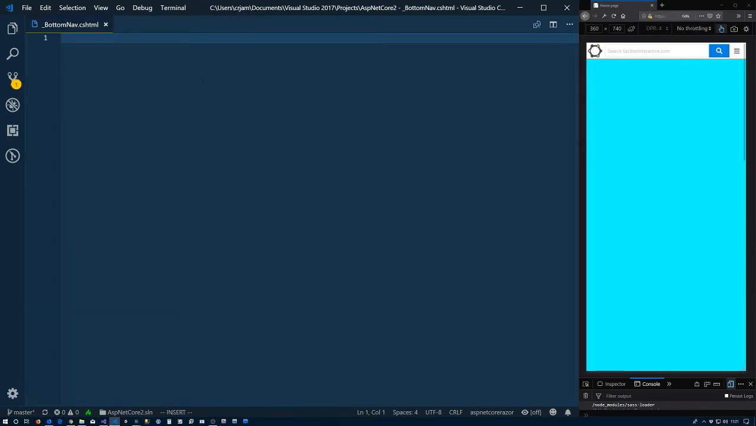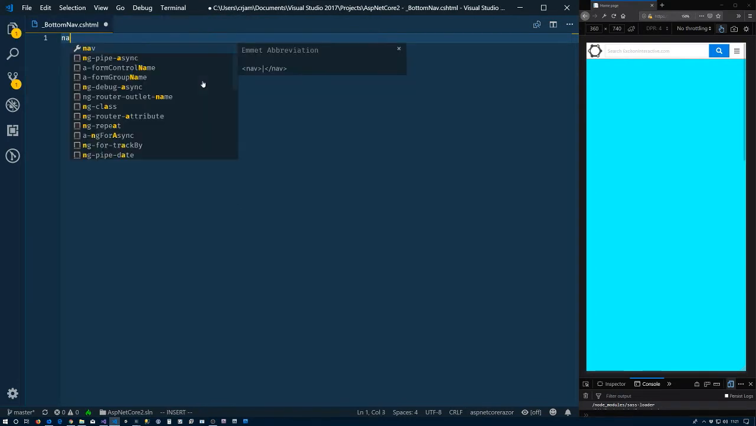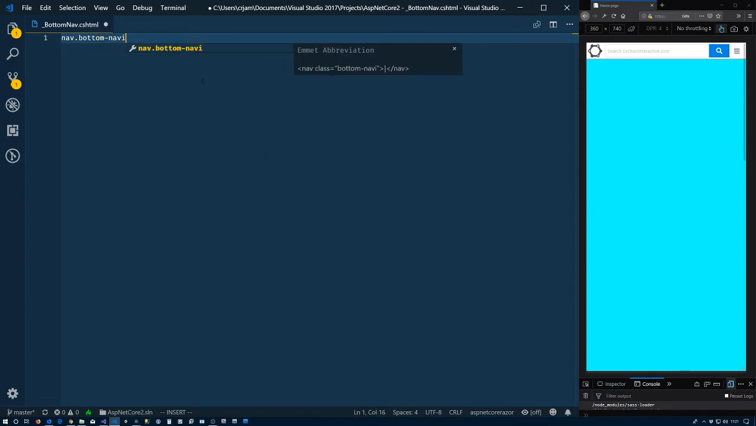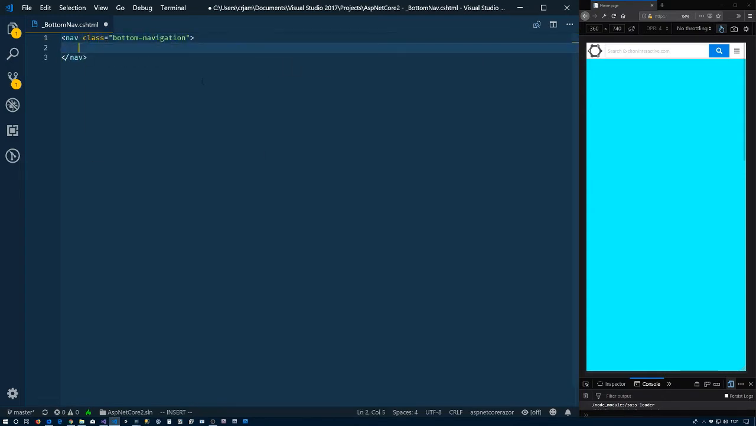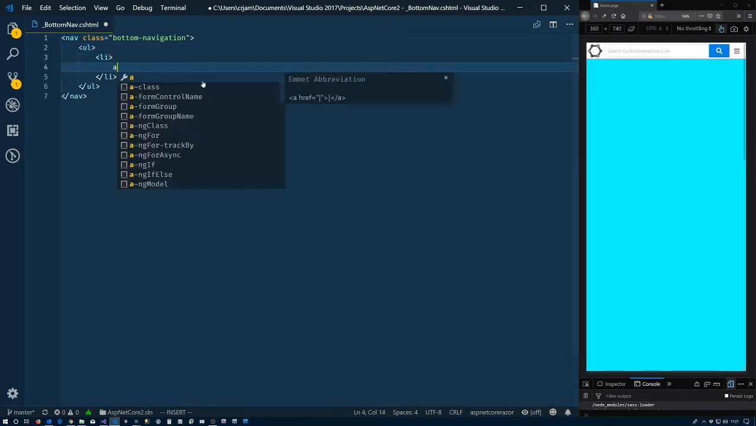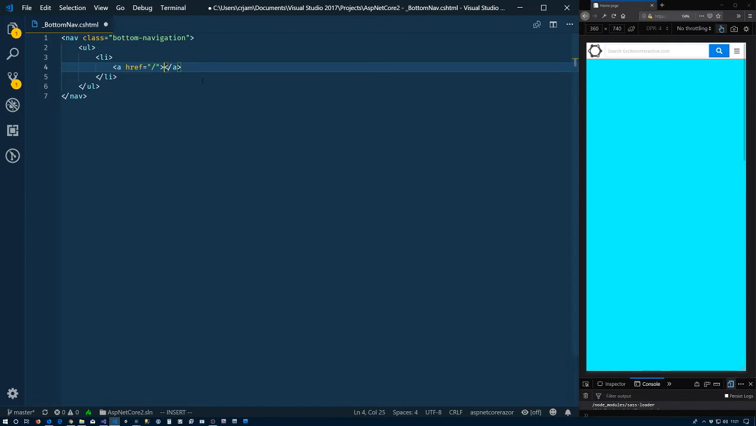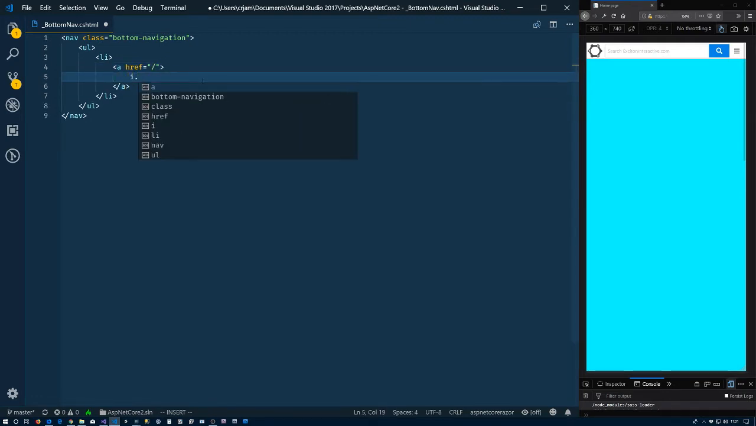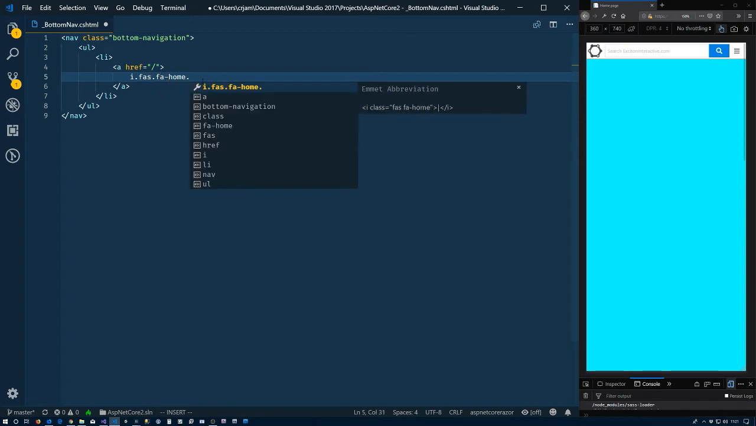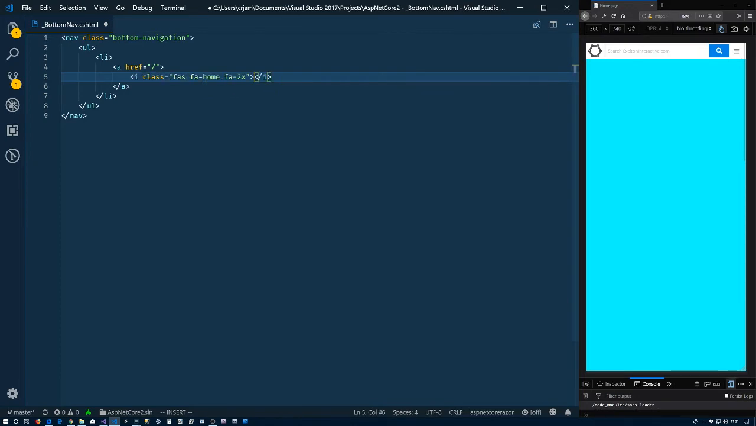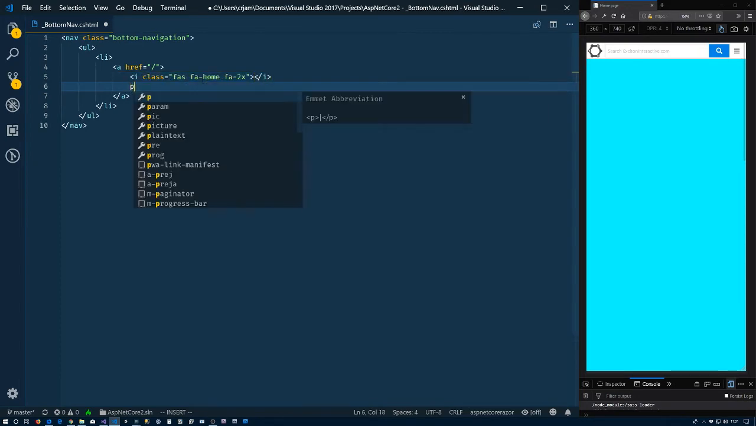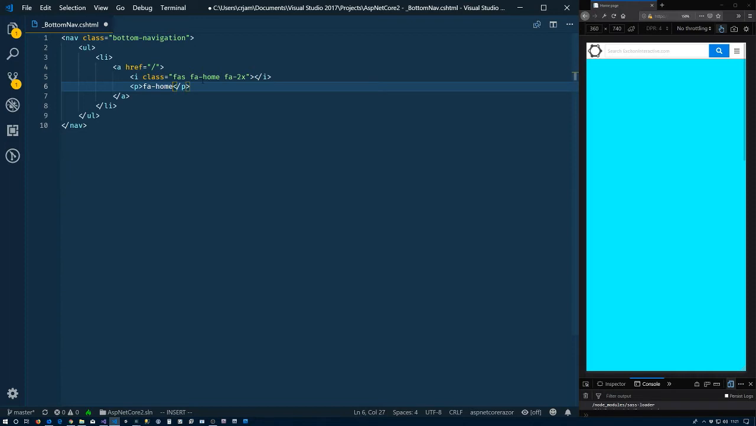Perfect. So what we're going to do is we need a nav with a bottom navigation class. Inside of there, a UL, inside of there, an LI, an A. We'll put that root, and we'll have an I tag, fas.fa-home.fa-2x. So it'll be an icon, and inside there we also want some text. Whoops, just give me the home. All right.